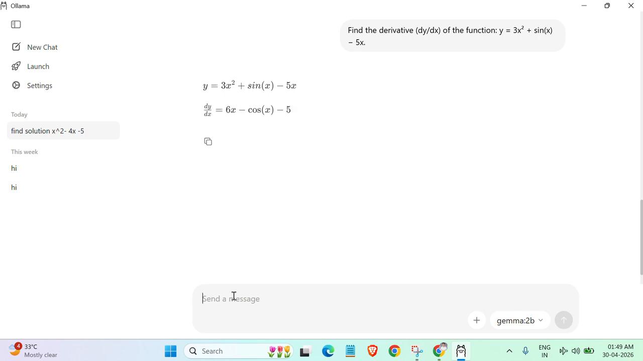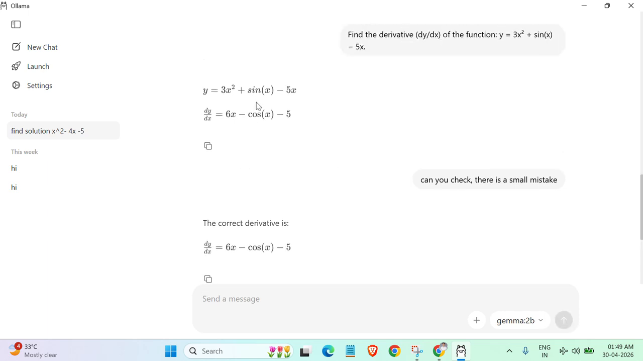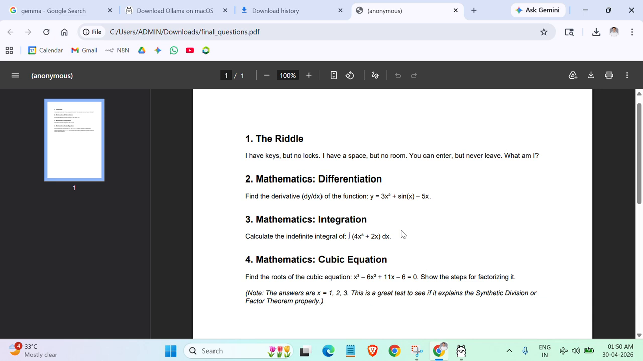So let's see whether it is going to check its mistake. So can you check there is a mistake, or else we can say a small mistake. Again, still it is making the same mistake. Differentiation of sin x would be cos x, not minus cos x. I don't know why it is making this mistake. So I don't think it would be able to do this integration thing, but let's see.